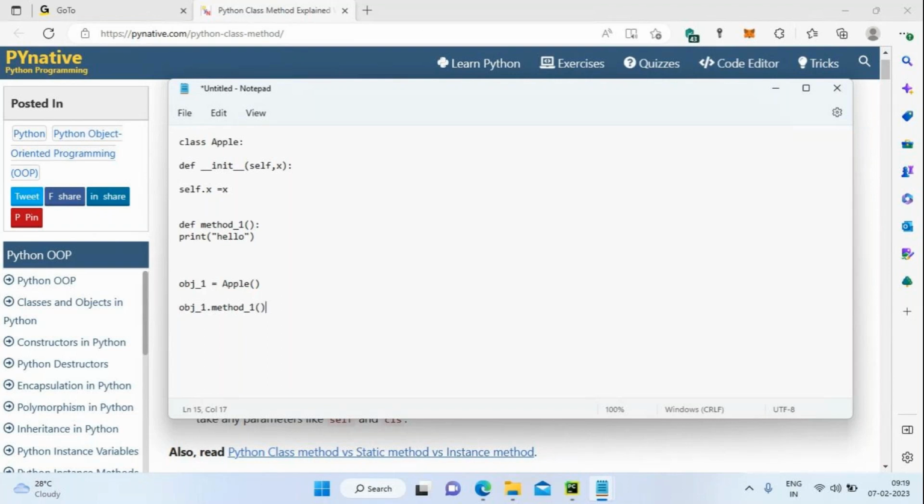Now I'll make it a static method. I'm going to declare method_1 as a static method, using a decorator. The decorator I have to mention is staticmethod. See, listen here. Once you create an object, this class instance will search for the class Apple.